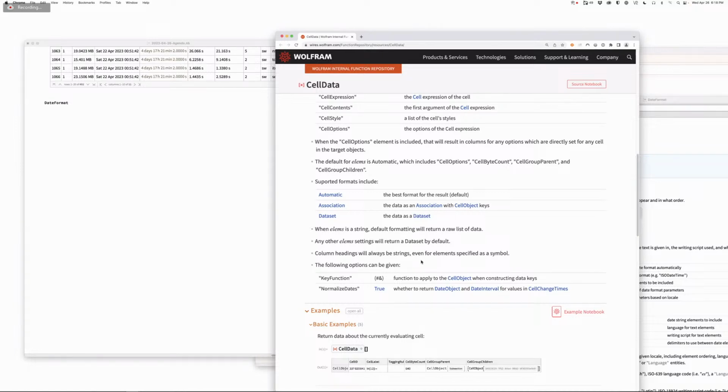What's this? Column headings will always be strings even for elements specified as a symbol. What does that mean? So the elements, the second argument, contains a list of the things that you want. Those things might be option names, which can be symbols like font size, font color. But in the generated data set, those things are always strings, as far as doing data set lookups. I understand. That's sensible. I didn't understand the fact that you could ask for that.